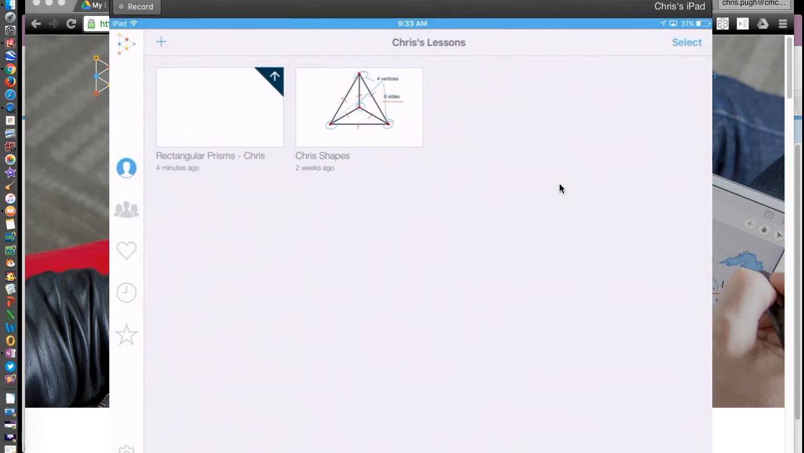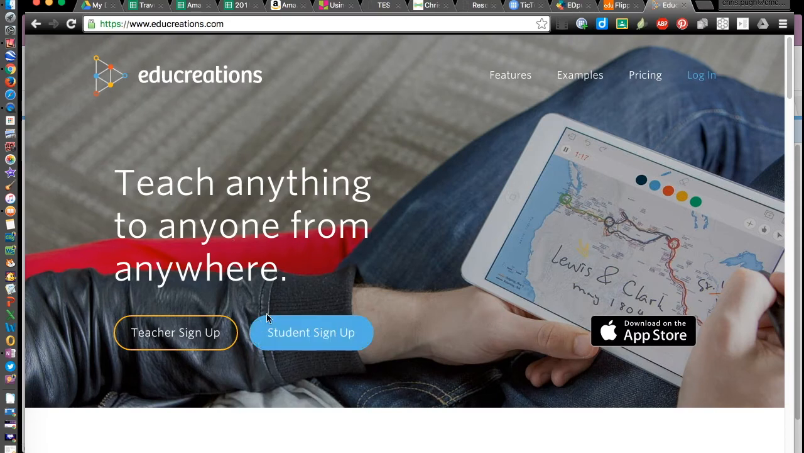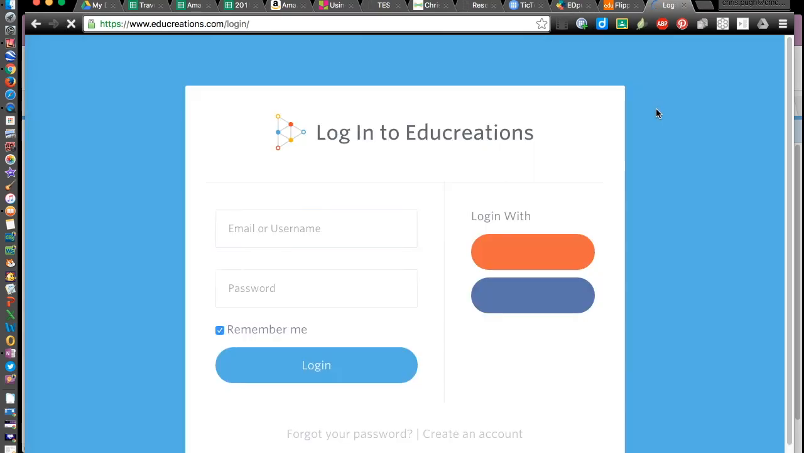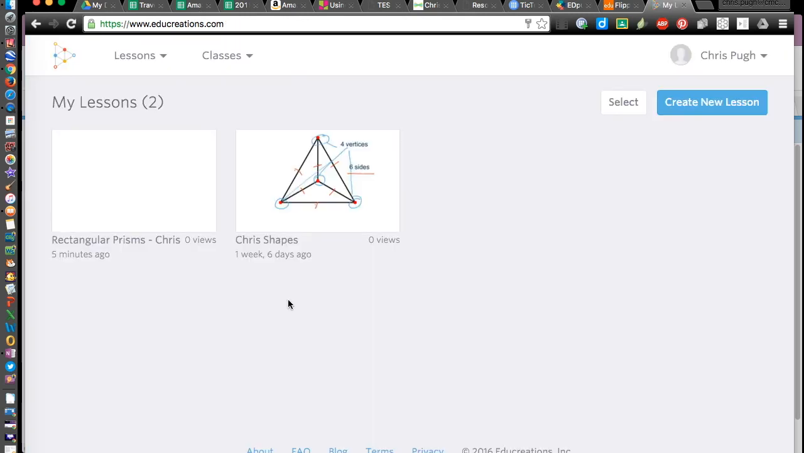If it has this little thing here, it has not been uploaded. If I tap it, it should upload into our account. Again, back on the web, once you sign up for an account, you can also click login there. Again, I'm using a password. There's my rectangular prisms from me. It's been uploaded to this. I can create a brand new lesson.